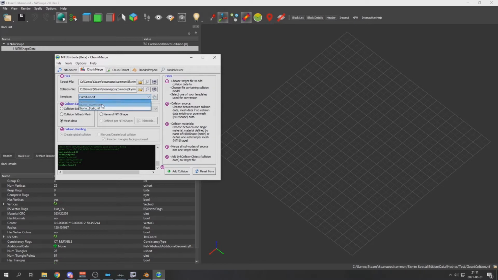Make sure it uses the correct template, which is basically the NIF that it takes the Bethesda BSX flags from, and we have examples of those on the wiki. So in this case, we just want to have a static. We want to use mesh data, so take the collision from the actual mesh, from the NiTriShape in this file. If you select collision data, then it will check if there's a collision in that file and use that one instead, or collision fallback mesh, it will use the collision, or if that doesn't exist, use the mesh, but we just want to use the mesh shape.